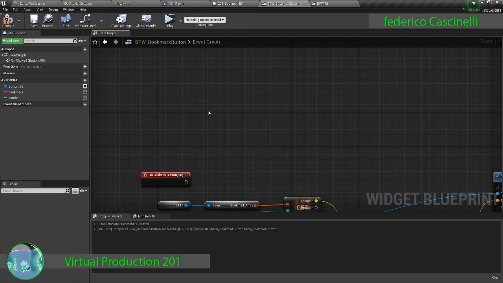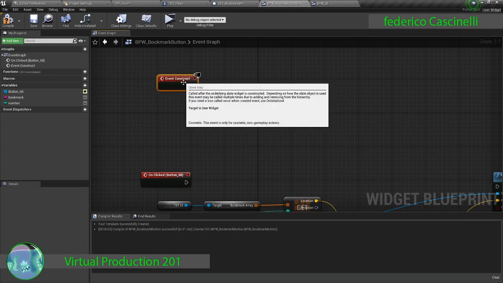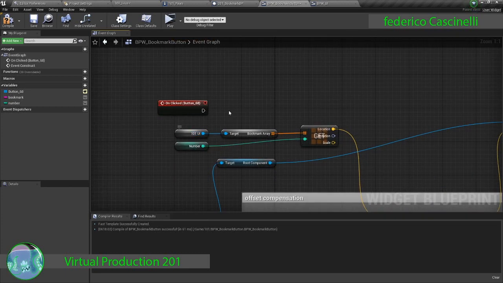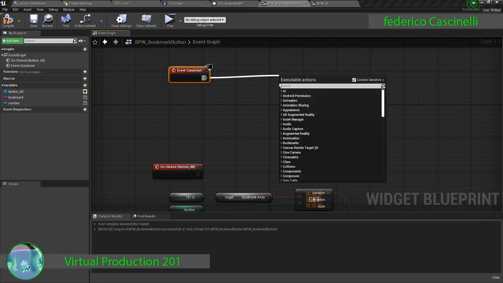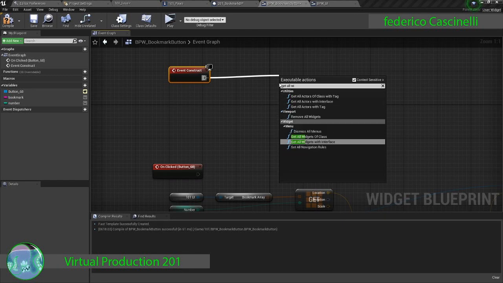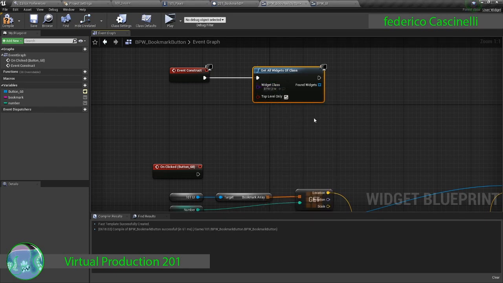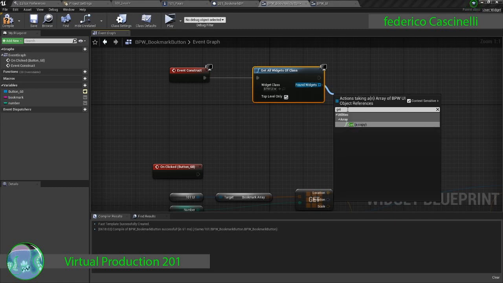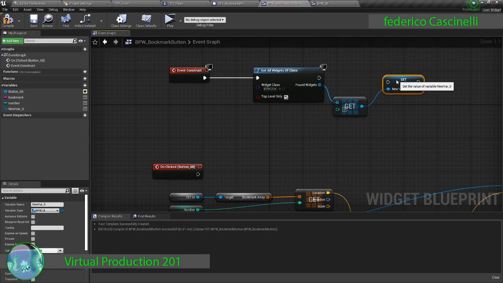So for now, at the beginning of play, which in this case, because it's a widget, is called event construct, we need to create references for both UI and pawn. As we did before, we get all widgets of a class. The class we want is our UI. Within the list of all the UIs, luckily we have one, so we get a copy of the first one and we set a variable as a reference for this one.